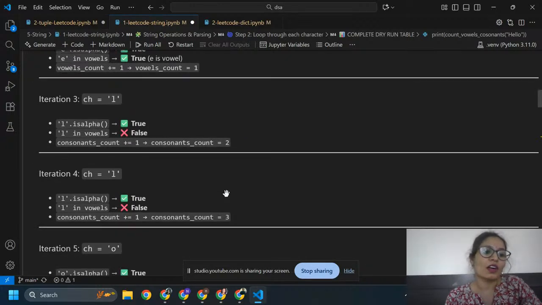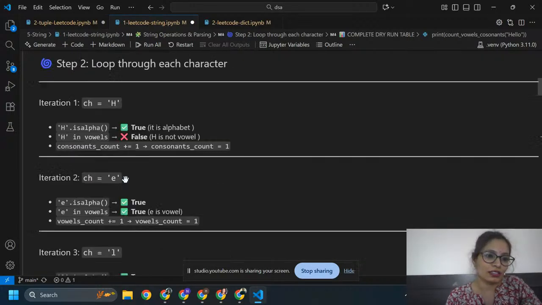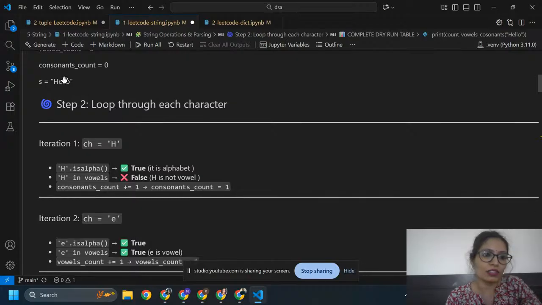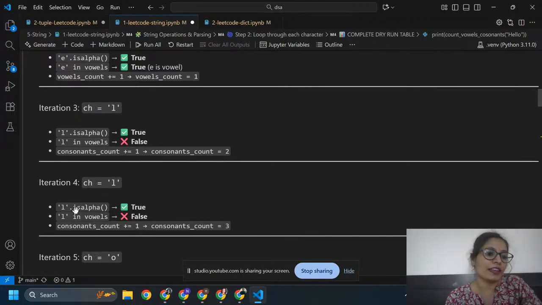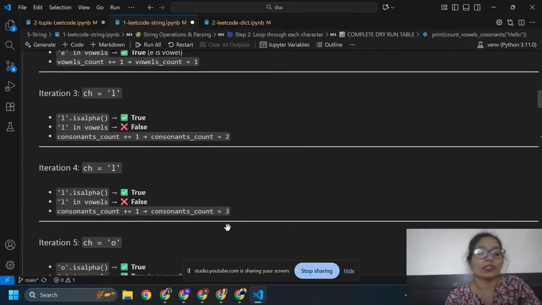Now again I am going to take another l from the string, ch equals l. Here l.isalpha, I'm going to check that, yes, it is alpha. l in vowels? No, l is not present in vowels, so it should be a consonant. So consonant count increases again by one. Before we had 2, now I'm going to add 1, so it will become 3. That's why we have 3 here.